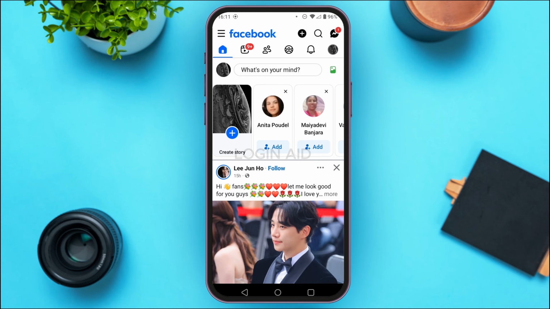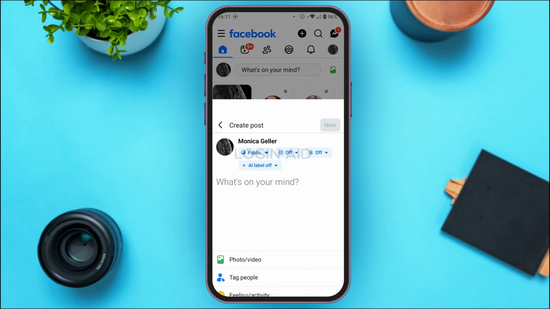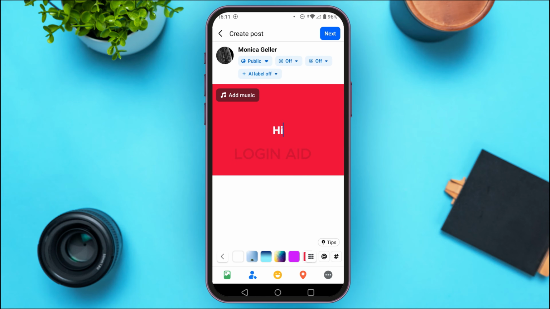So in order to do that, what you have to do is simply tap on this option, what's on your mind again. Now after you do that, you should be able to see the post that you saved as draft earlier. Keep in mind, Facebook only allows you to save the draft once. That means whenever you tap on the option what's on your mind, you'll be able to see the latest draft.